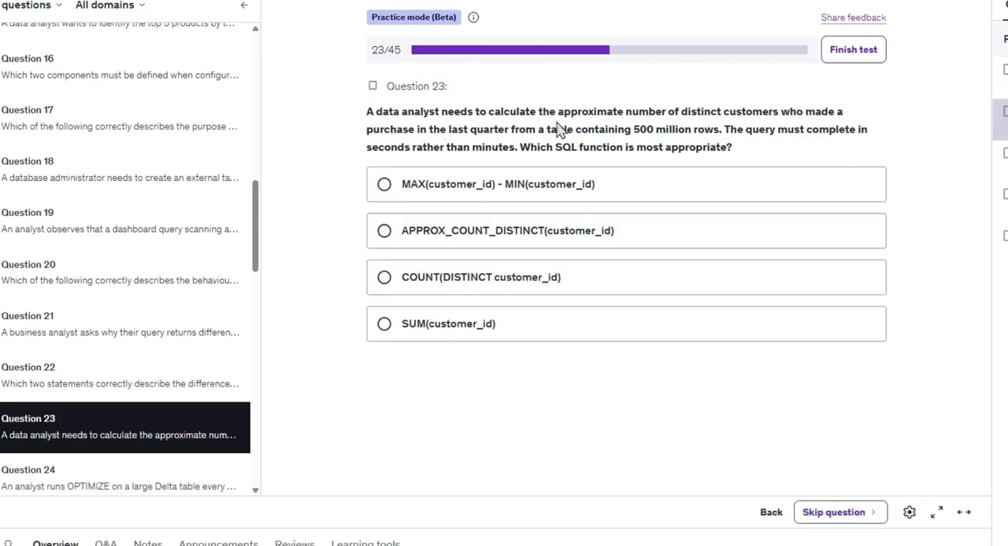So a data analyst needs to calculate the approximate number of distinct customers who made a purchase in the last quarter from a table containing 500 million rows. So we know that this is a huge table, and it's important that it says that they only need the approximate number of distinct customers, and the query should complete in seconds rather than minutes. So if you're familiar with approx count distinct, that's exactly what it's for. It gives you a fast estimate of how many unique values there are in a large table like this without doing the expensive full distinct count. So this is why it can run in seconds, even on hundreds of millions of rows.